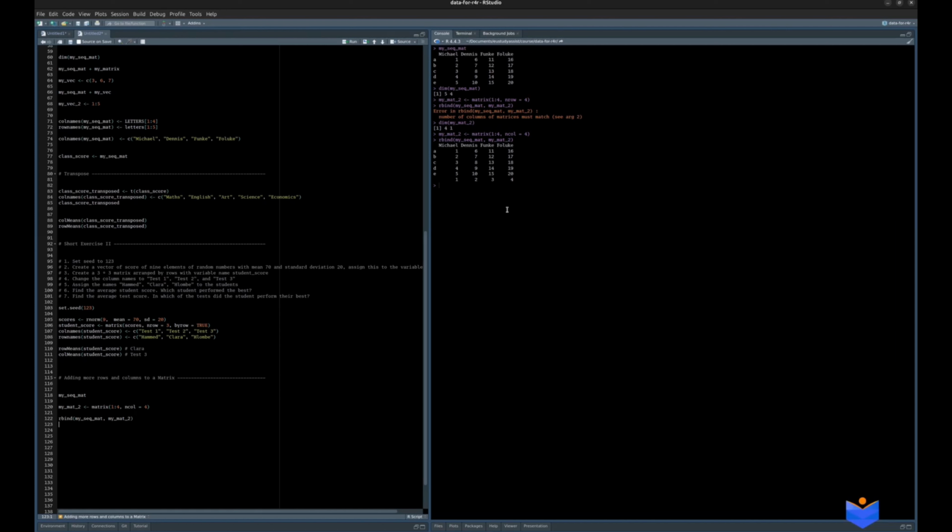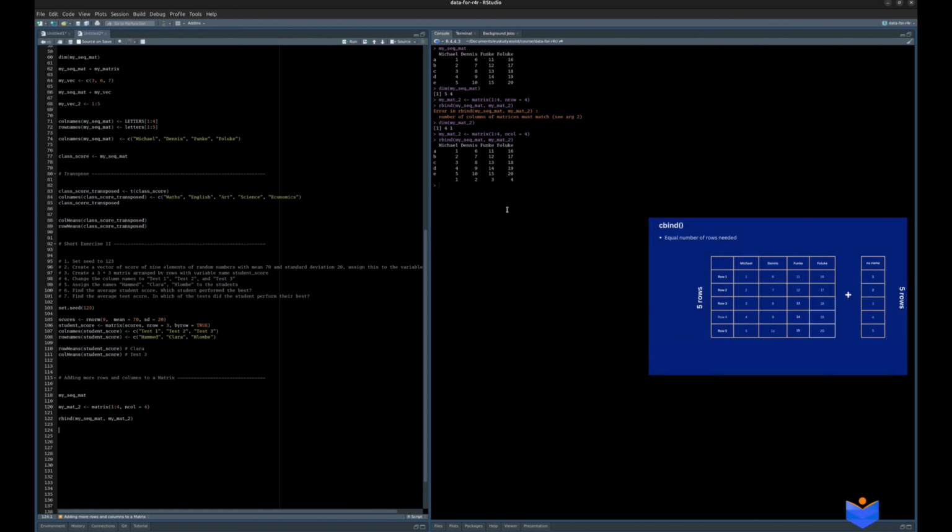Now, when working with columns, it's crucial that the objects we want to combine have the exact same number of rows. Let's call this one my mat3. We have a matrix from 1 to 5 with nrow equal to 5. And if you print my mat3, you'll see this. For this, we'll use the cbind function. Just as rbind is for row binding, cbind is for column binding. So using cbind, we'll take our objects, my segment and my mat3, and here we'll have it.